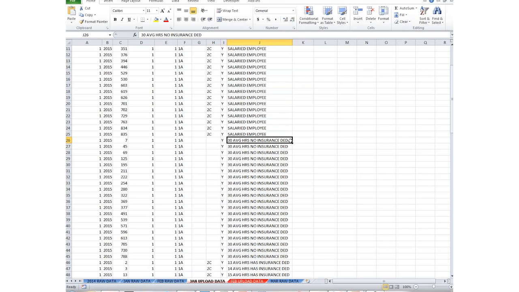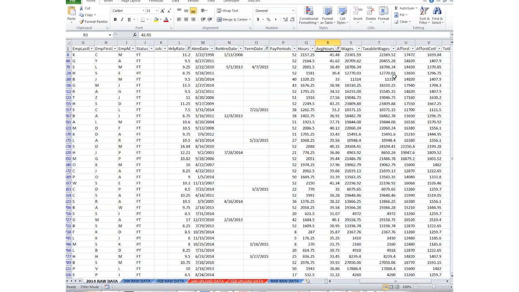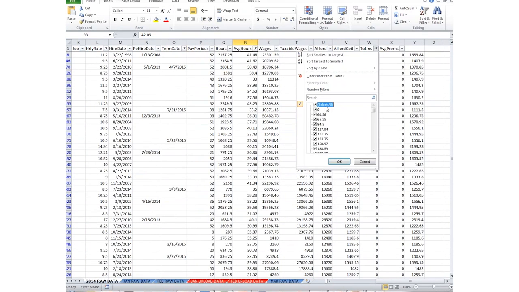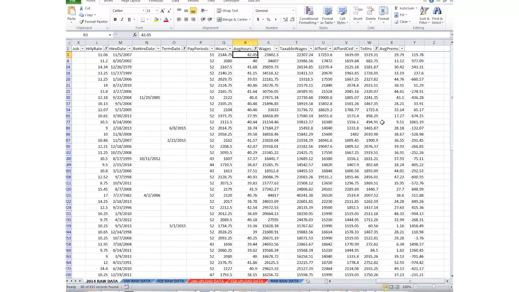I'm really just looking for, okay, who's in those groups? So the second group that I just did was 30 average hours, but no insurance deduction. And then I can turn around and just flip-flop my insurance premiums. Instead of selecting the 0, I select everyone that's not 0. And now I'm left with a list of employees that, again, are 30 or more, active as of the beginning of the year, that did have insurance.